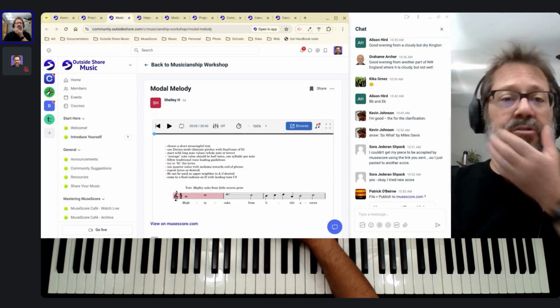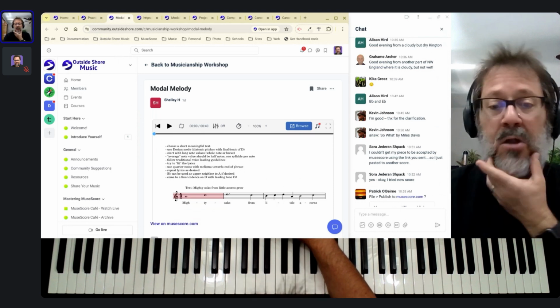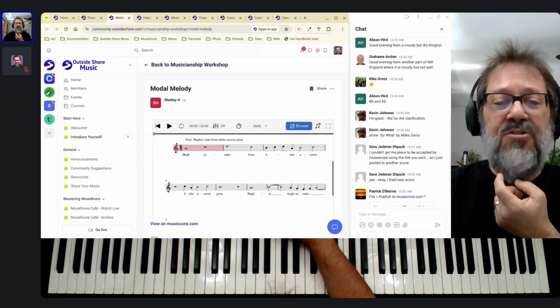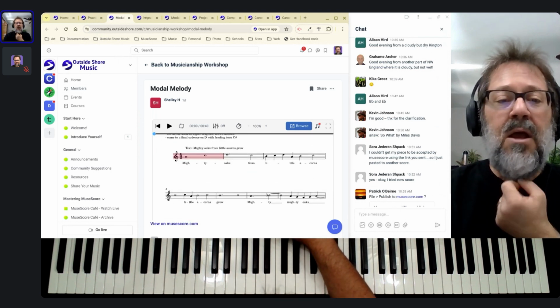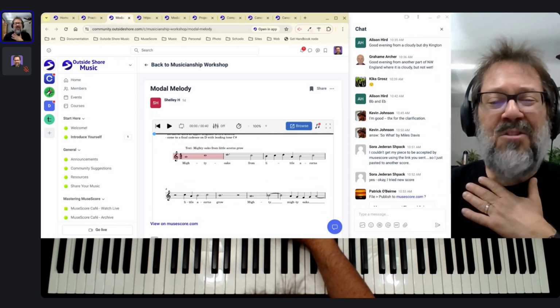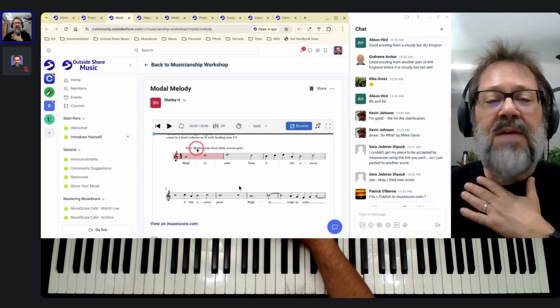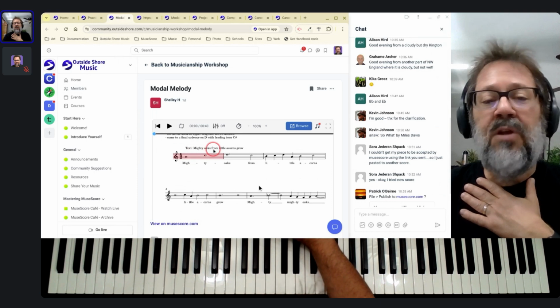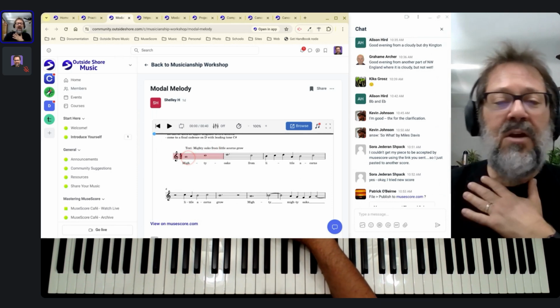So we're just going to listen to a few of the submissions here, which I think all capture it really well. So this is Shelley's Dorian melody here. Will I try to sing along with it? No, I'm just going to listen to it. But the text is Mighty Oaks from Little Acorns Grow. And let's just take a look at that.